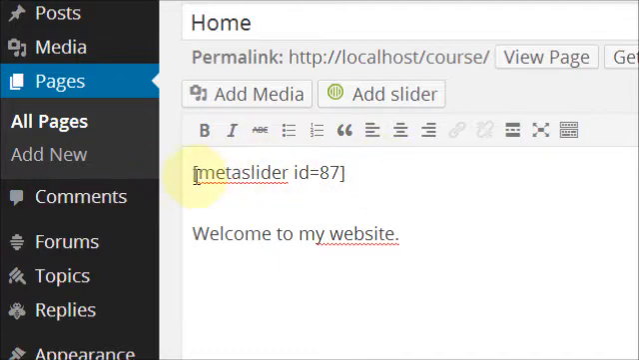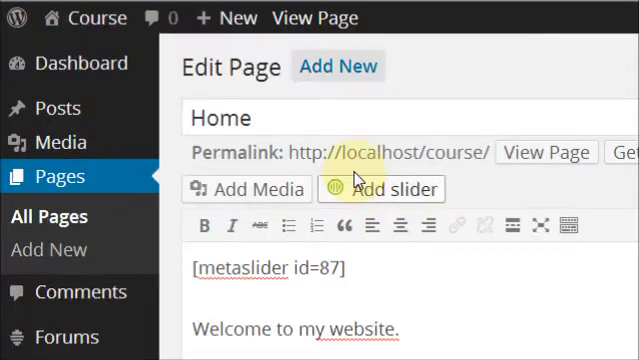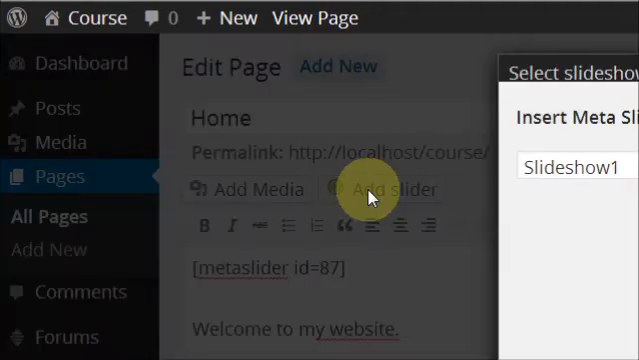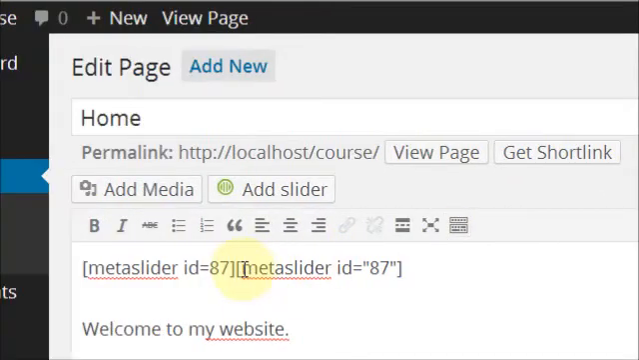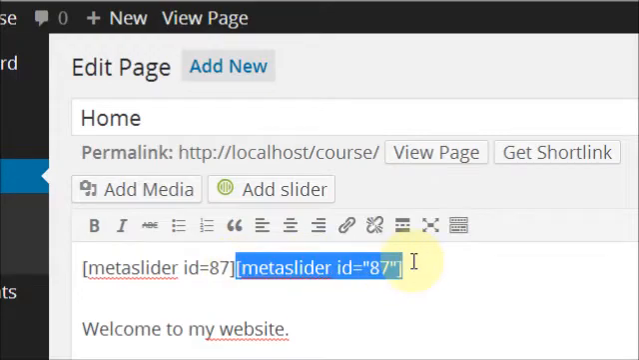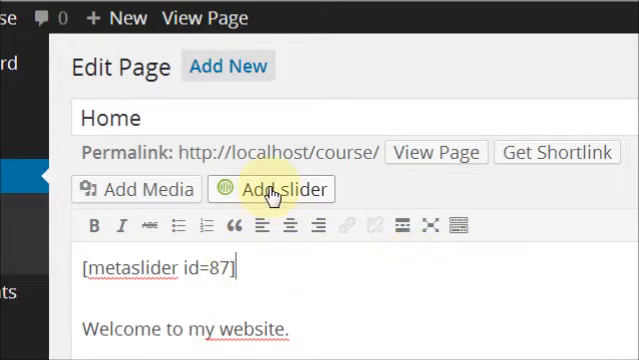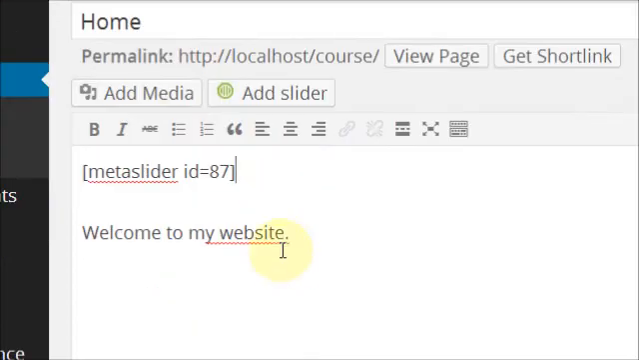Do a Control V, and there my plugin will appear. I notice here that they've also added a little button where you could add a slider as well. Let's just check it out. I choose slideshow 1, insert slideshow, and that's another way of doing it. But most plugins will not have a button like that. The plugin is just very well done.